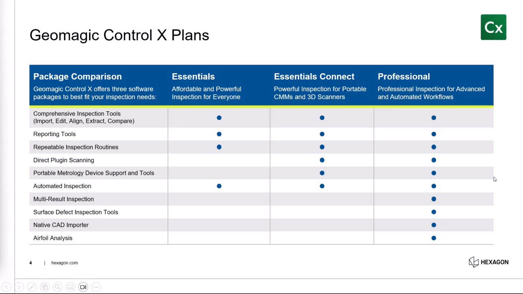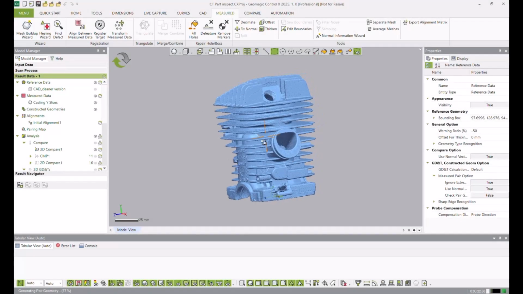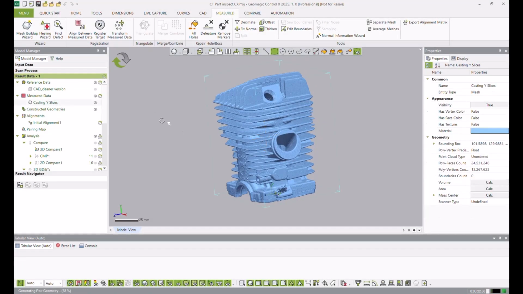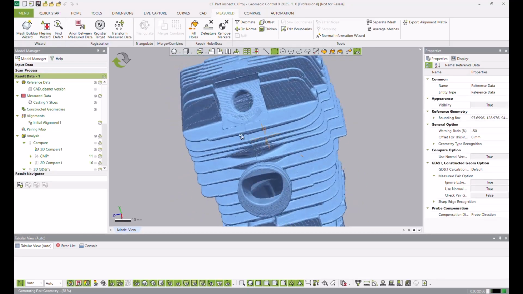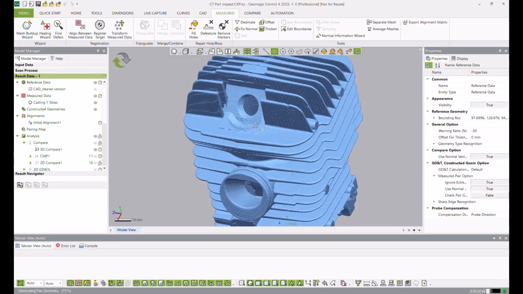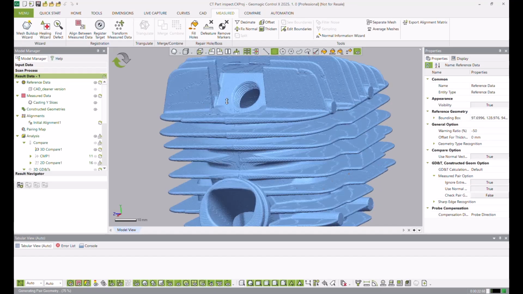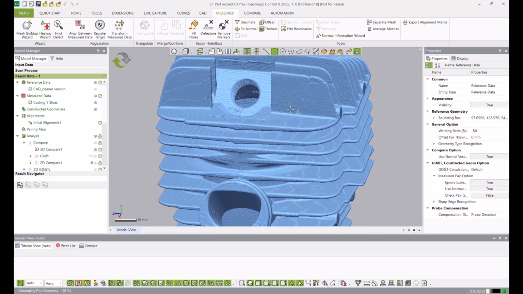Well, let's move over to ControlX and take a look at this part. And we have our scan data, or our measured data as it's referred to. And you can see there is a big difference with CT data versus some scan data. So the first thing you'll notice is this kind of grain direction.